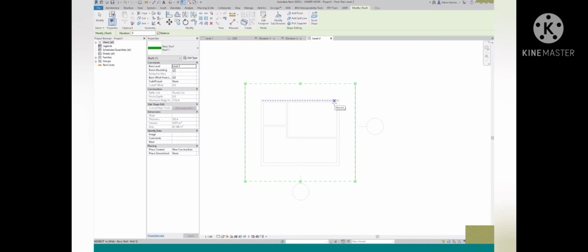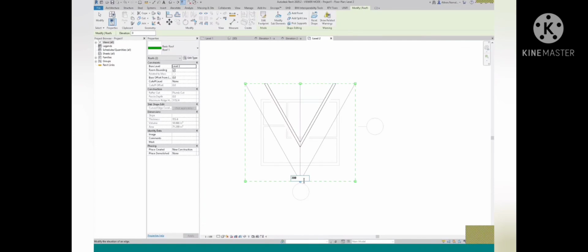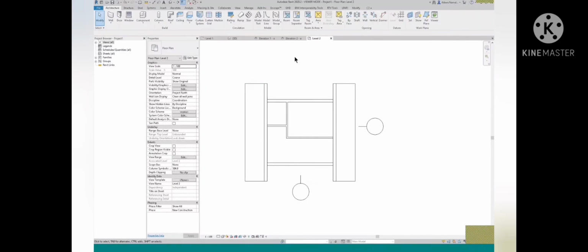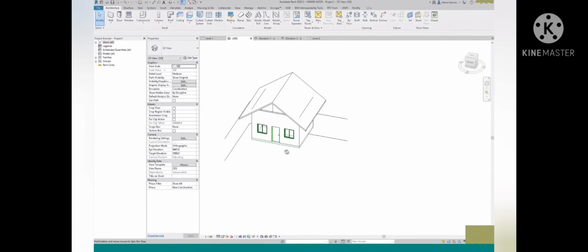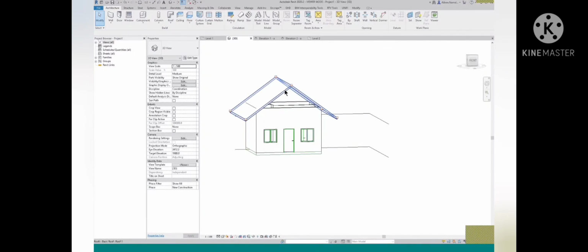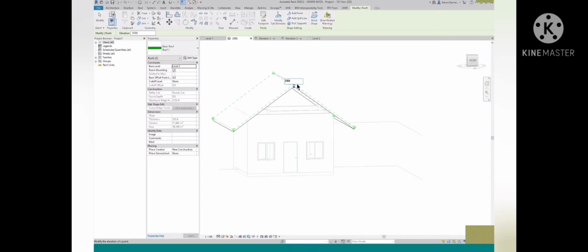So this is actually for the roof ridge. So I'm putting it at the center to create a typical gable roof. So I'm gonna edit its height to 3000 and then 3000 again at this part. So I'm gonna click on 3D to see what happened. Okay, so I think 3000 millimeters is too high, so I'm changing it to at least 2000 millimeters.